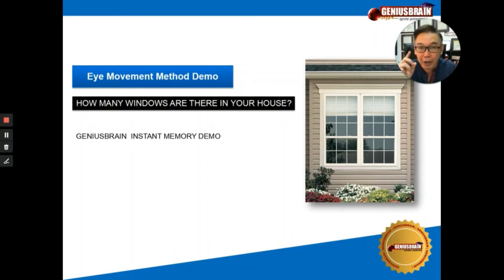Now, if I ask you the same question again, how many windows are there in your house? You look down, and try to recall. This is easy. Try it now. Look down and try to recall how many windows are there in your house. Okay, I believe this is harder. It's because we are not able to access the information by moving our eyes to the wrong positions.